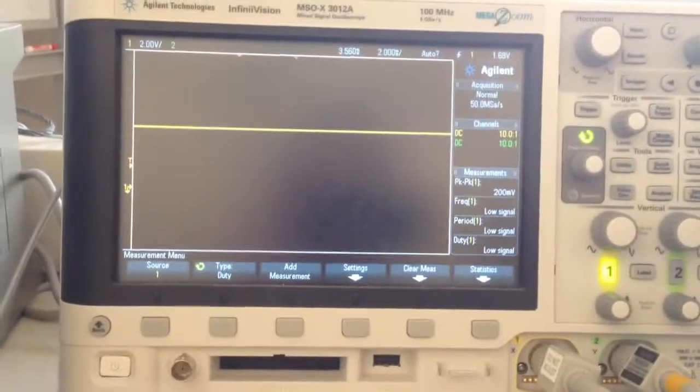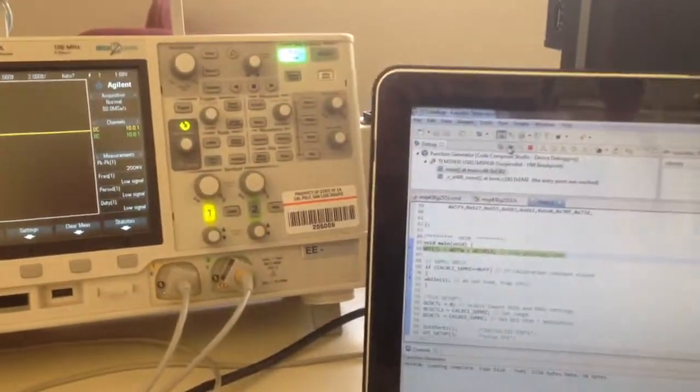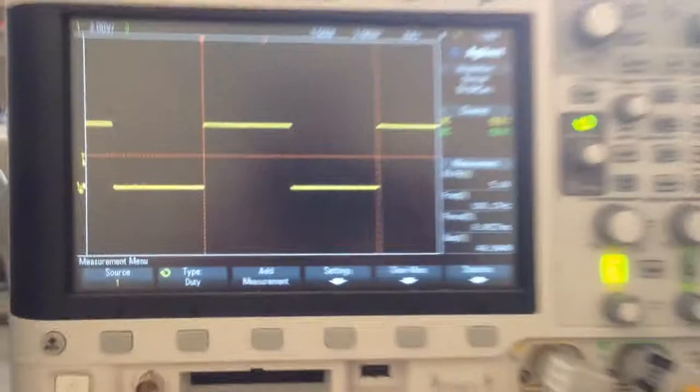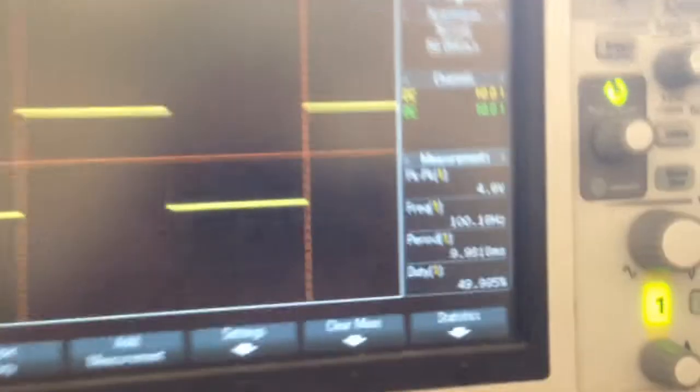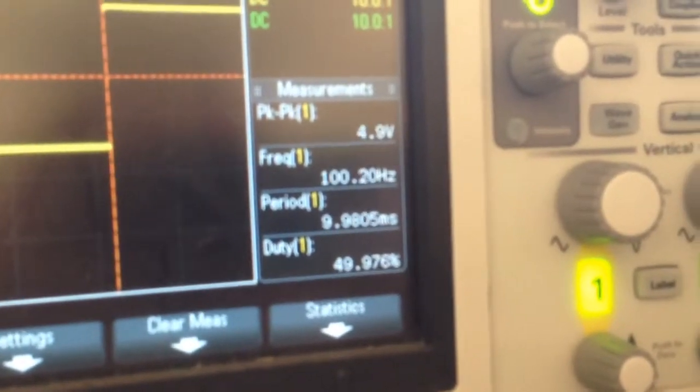Here we have a function generator made out of the MSP430. As you can see, there's nothing outputting on the oscilloscope attached to it right now. But as soon as you run this program here, it outputs a 5-volt peak-to-peak 100 Hz square wave at 50% duty cycle. All this information can be seen down here on the bottom right corner.